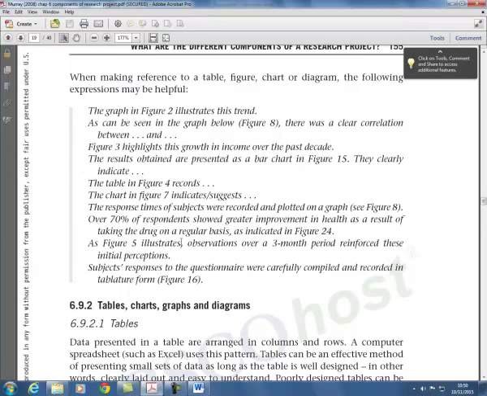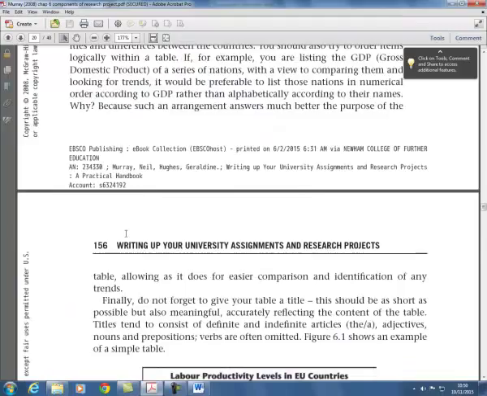And look at your language when you're referring to any charts or tables. Again, these are examples of how to think about them and use them as a discussion point. They become a way of arguing your point of view.